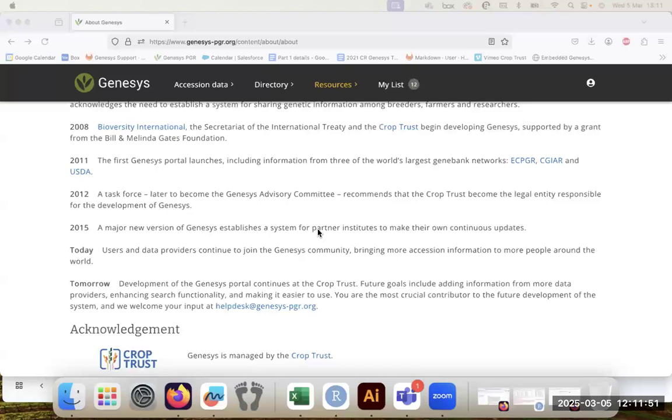It wasn't called Genesys at first, but they started developing this platform supported by a grant from the Bill and Melinda Gates Foundation. And then in 2011, the first Genesys portal launched, including information from 3 of the world's largest gene bank networks, which are ECPGR, the European network, CGIAR gene banks, and USDA.